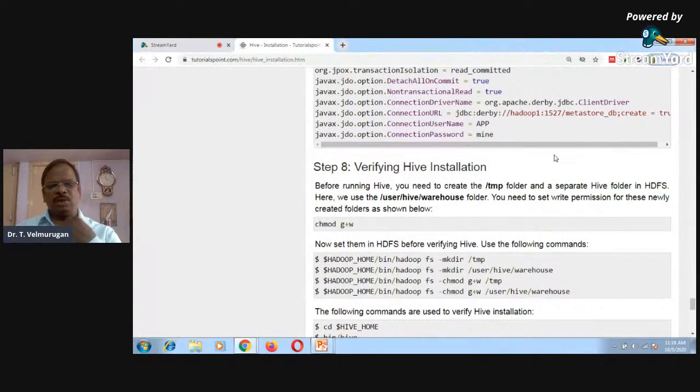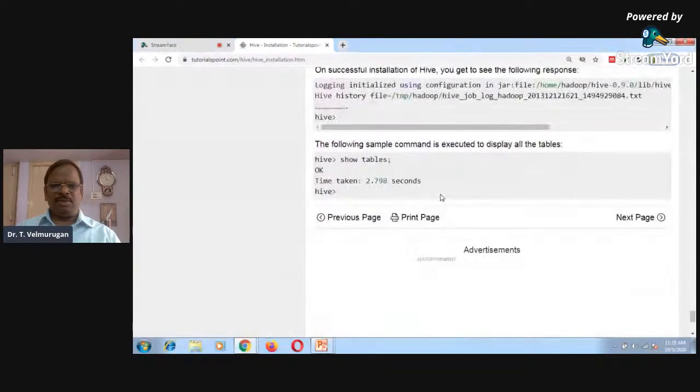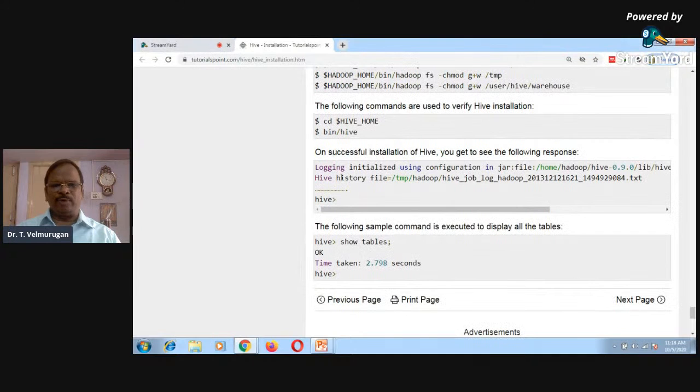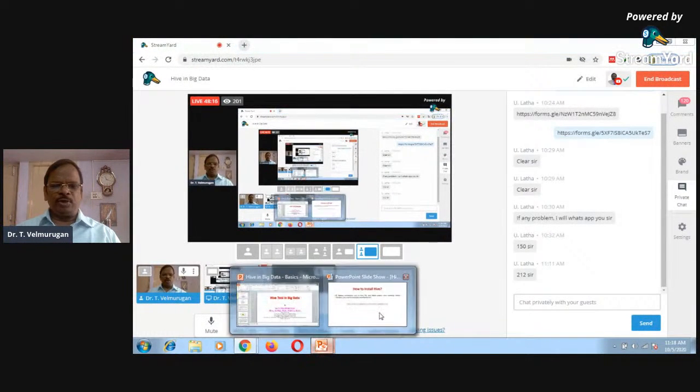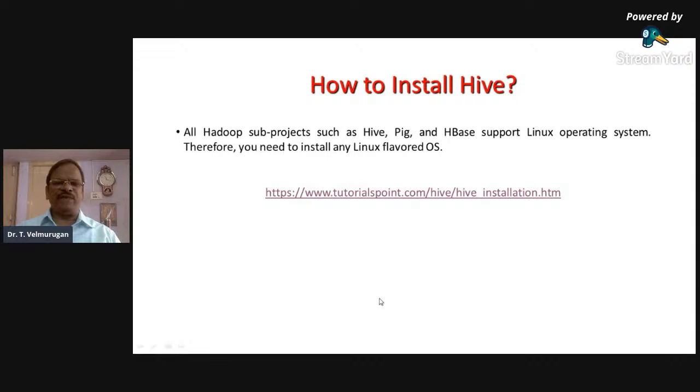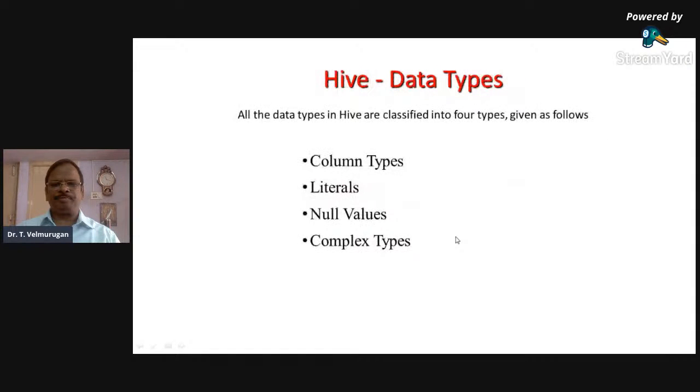You can go through tutorialspoint.com, which has a detailed discussion about how to install the Hive software. First we install Java, then we install Hadoop, then we install Hive, and then we execute small commands, like Hive show tables. After creation of the tables, it shows the information and verifies the Hive installation. Therefore we can utilize the various features available on tutorialspoint.com.